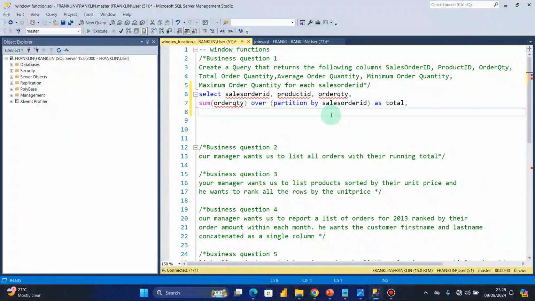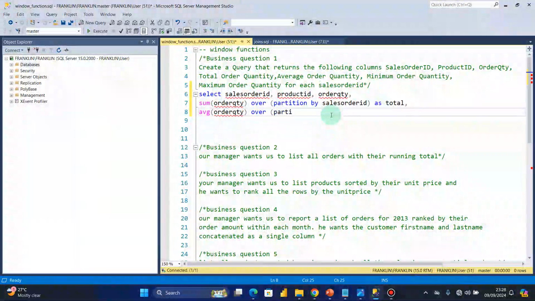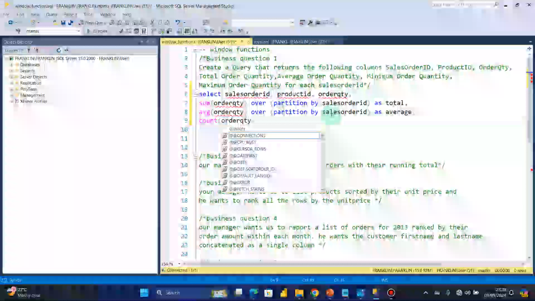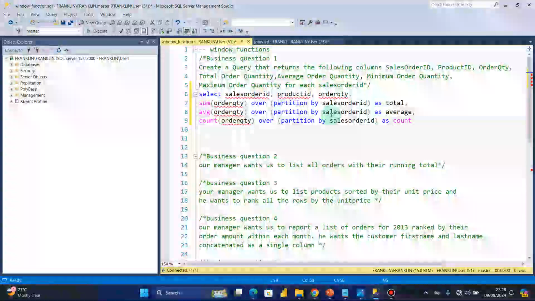We also need the average order quantity, so we'll say average order quantity, and this will be over partition by the sales order ID as average, and we'll have the count of order quantity over partition by sales order ID as count, or we just say total count.